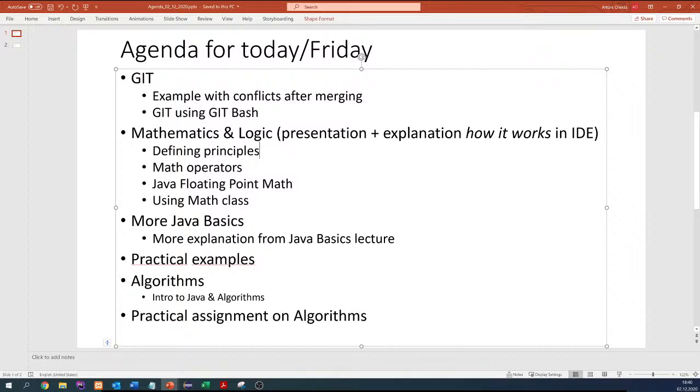way to show how it works and how some exact things work in mathematics, Java, and not only mathematics, basically many different things we will go through today.